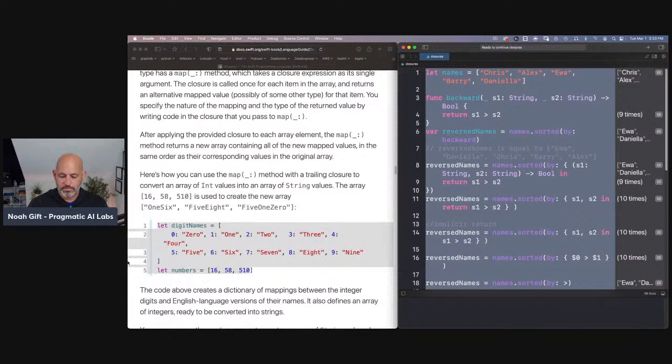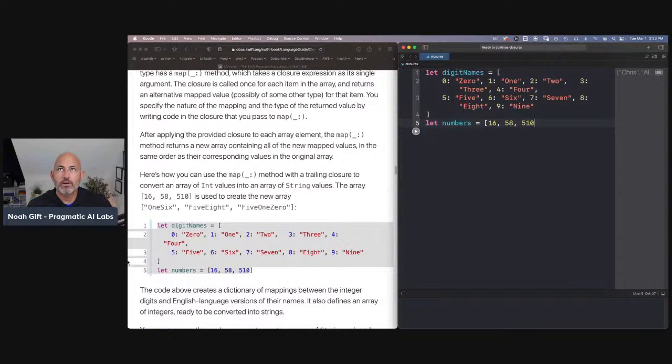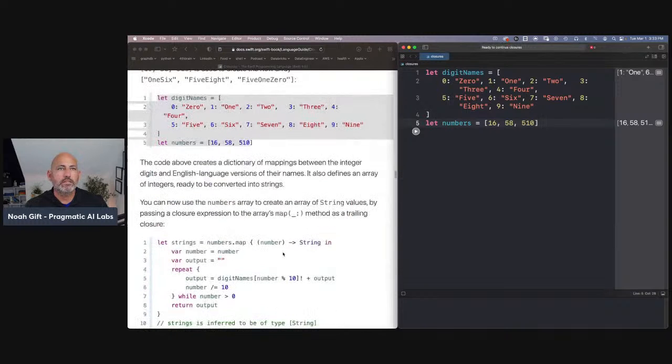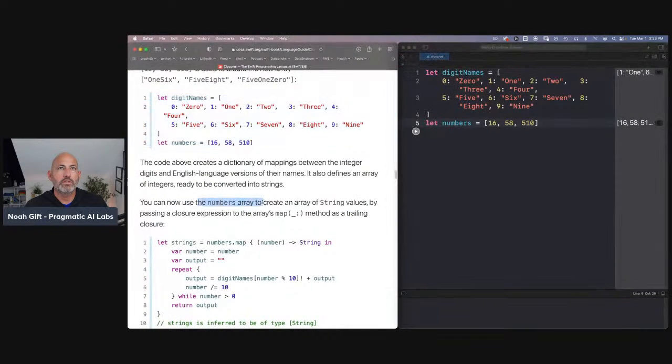I'm just going to get rid of all this stuff. We go let digit names, let numbers. Here we go. And in this one, I think I just need a trailing bracket. There we go. Perfect. And then next up, you can use the numbers array to create an array of string values and pass a closure to the array map method.